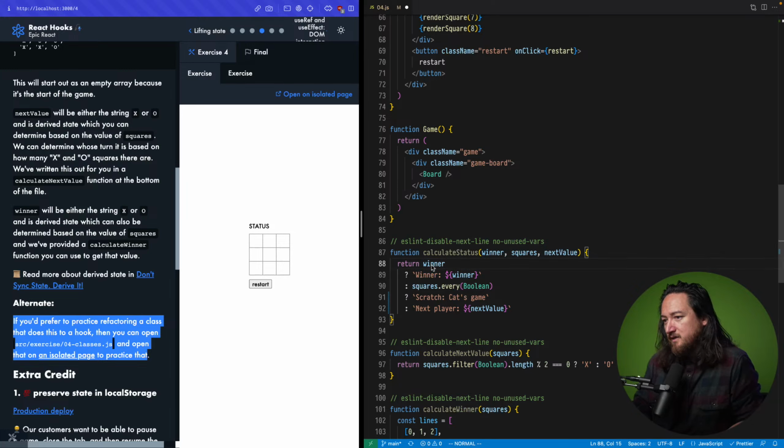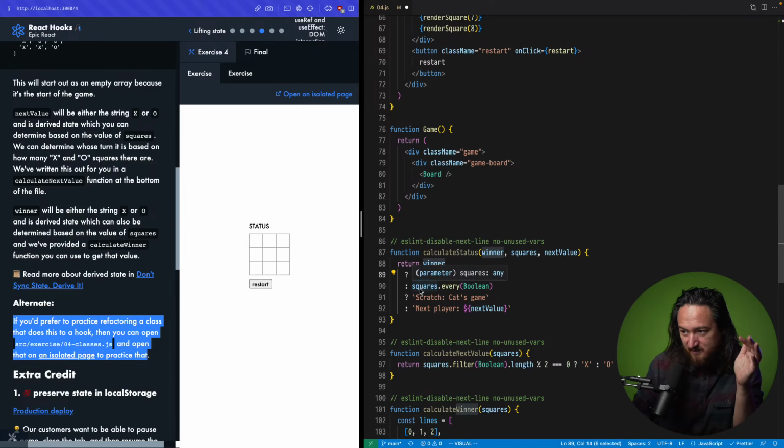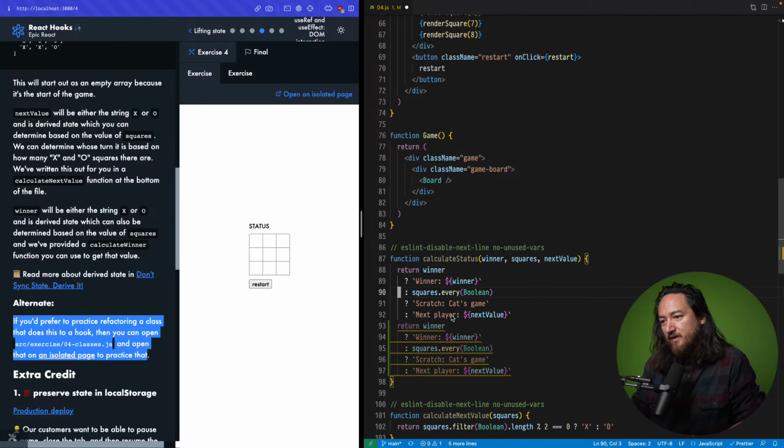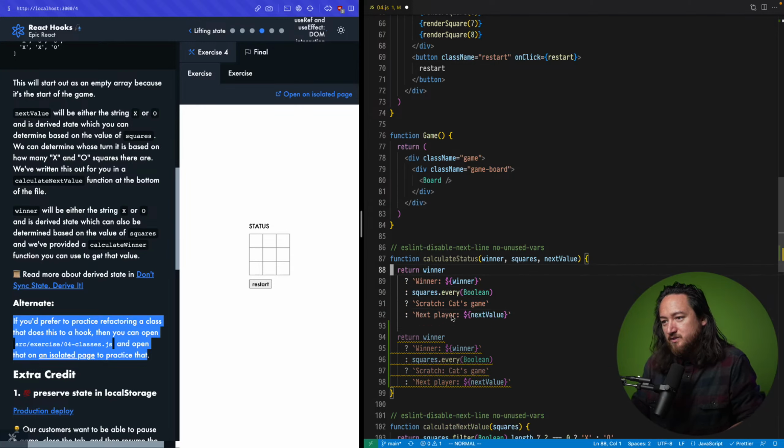So we would say, if there's a winner, return winner, and then that would exclude the winner case. And then we could say, if squares.every(Boolean), we return scratch game. And then as the final case, the default case, we would do this. I actually don't think it would be any worse. Let's refactor this just for fun.